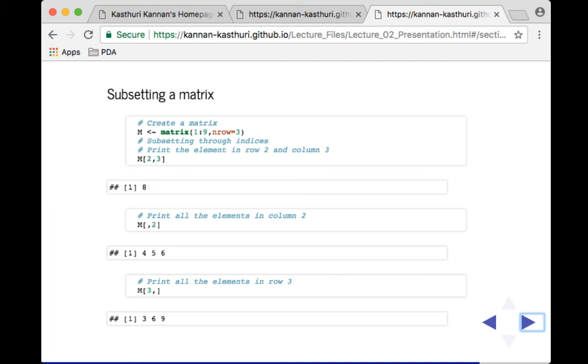Subsetting a matrix. You can subset a matrix using square brackets. You can access the matrix through the indices. So here I am accessing the matrix through the index 2, 3. It's going to give the number 8, because the second row and the third column contains 8. Print all the elements in row 2. You can just use a comma and then the column, and it's going to print all the numbers in that column. And similarly, you can do it for rows.